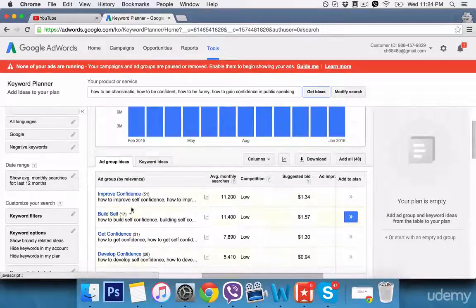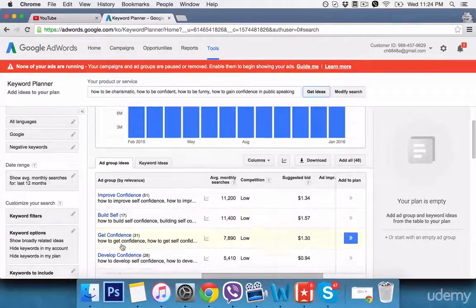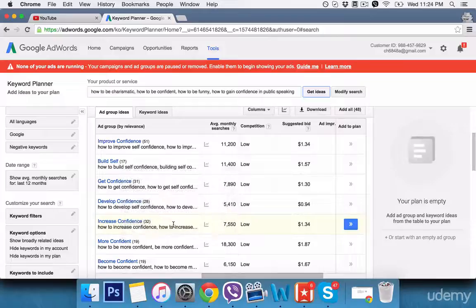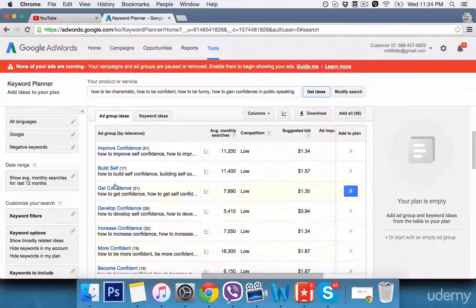Now, you'll notice here, nothing has changed in the Ad Group Ideas tab because these are still words that are associated with the ones that I did. And I didn't really change the searches. It just showed me more. Here's more confident, which is even more popular.